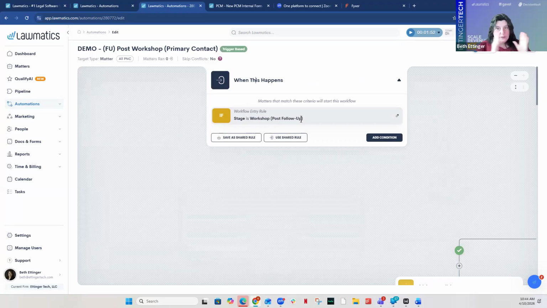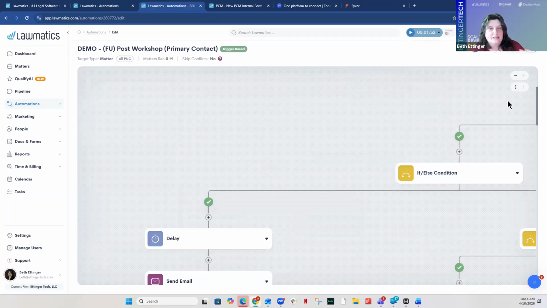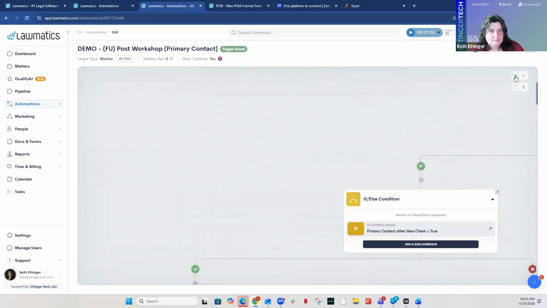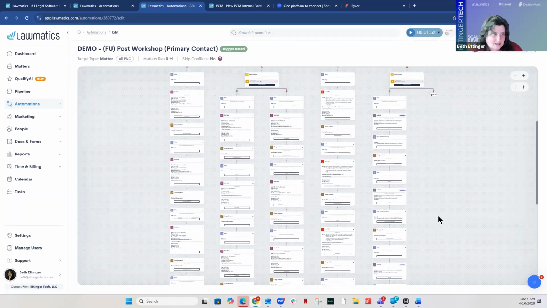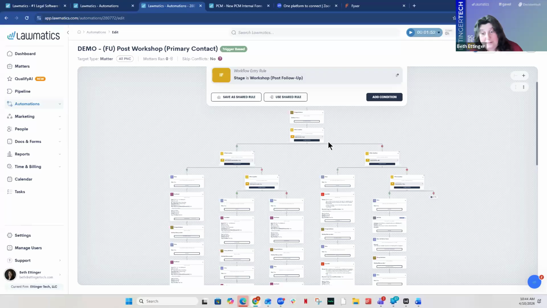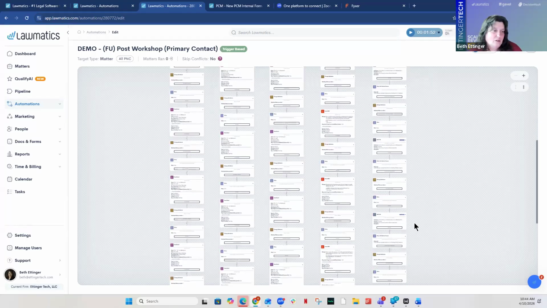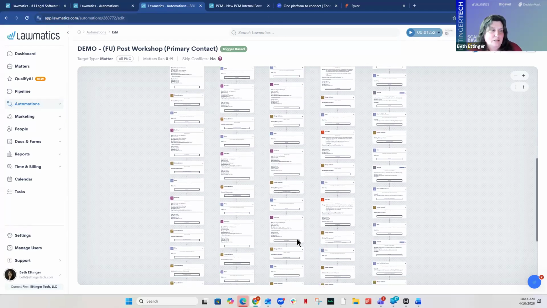So when they get put into that stage, then all of these things in here happen. And I'll shrink this down so you can see really what this kind of looks like. You can't read them at this point, but it goes down and it asks how they want to be communicated by, who all that should go to. These are text messages. These are tasks to call, all of that. So it's going to run down. It's going to do this.